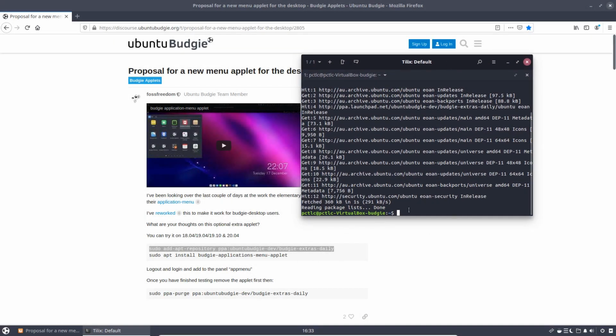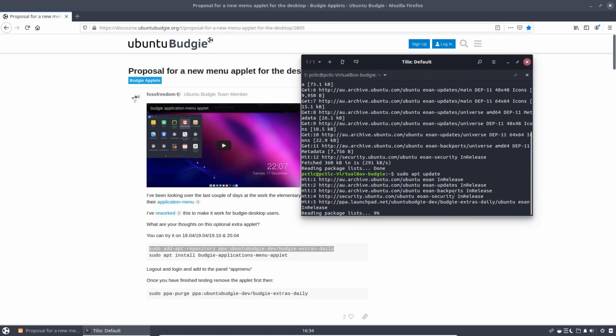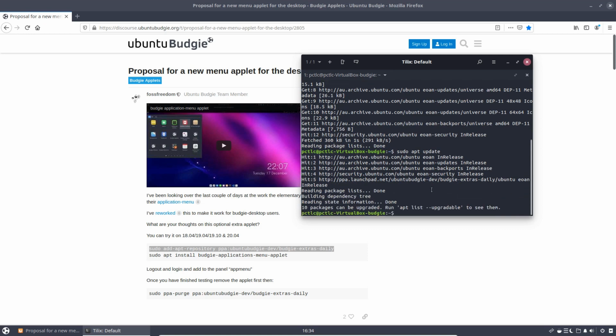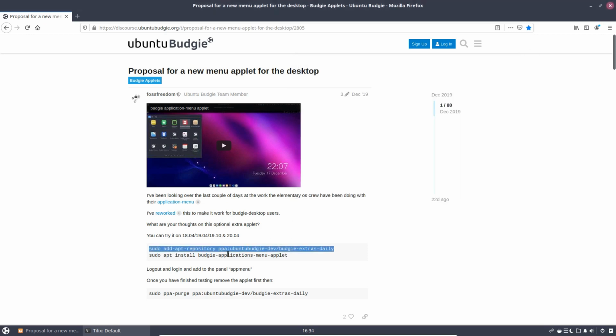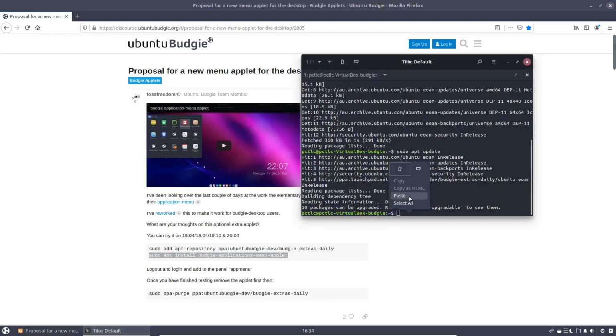Now we'll do a sudo apt update to make sure that PPA is connected, and then we will add the Budgie menu. Copy that, paste that.